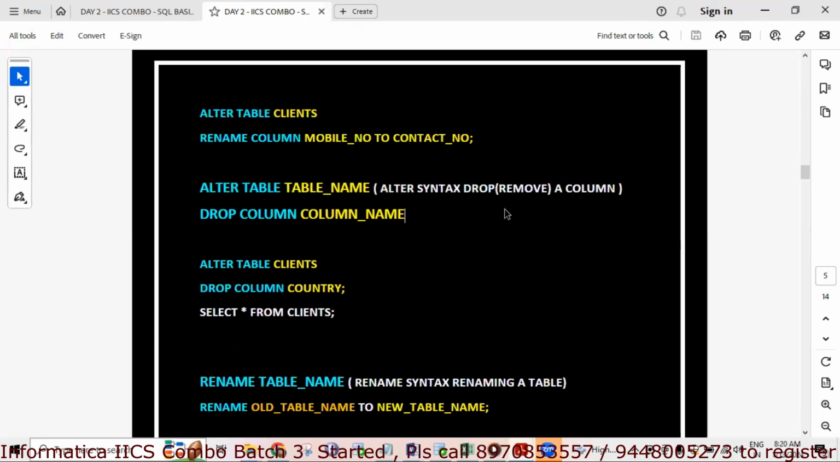What is the syntax? I want to drop a particular column, I want to remove that particular column. Drop means remove. Alter syntax drop: drop means remove a column. Drop column, column name, that is my syntax. Alter table clients drop column country. Alter table clients, drop is the keyword and column, then country is the column. The country column I want to remove. That is the scenario.